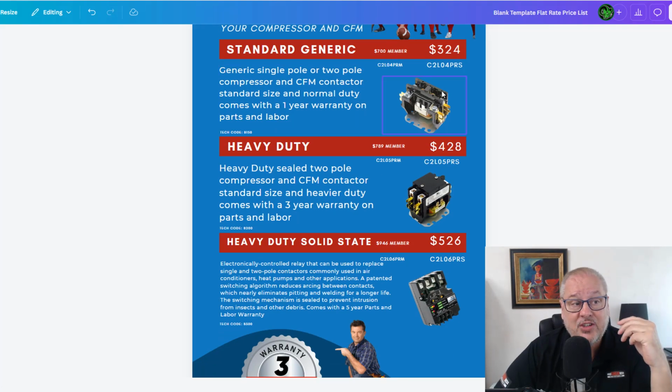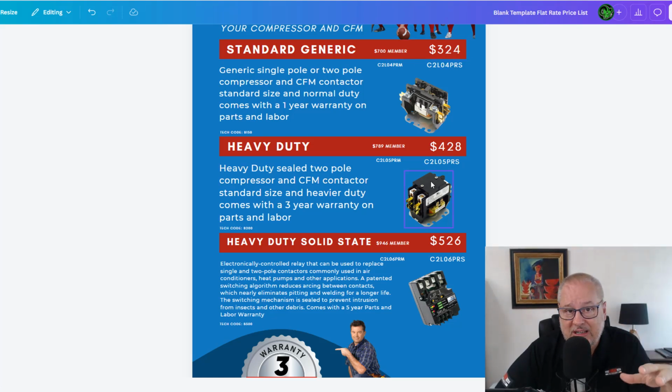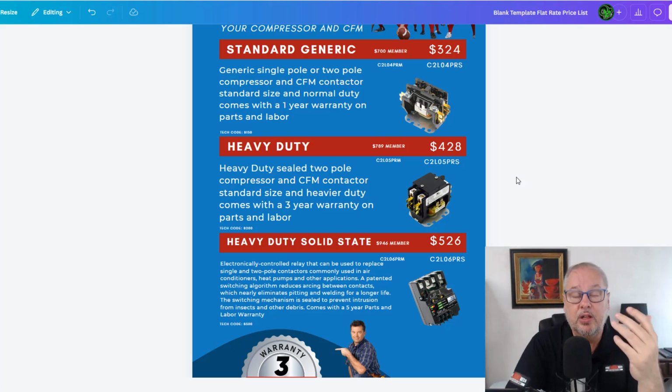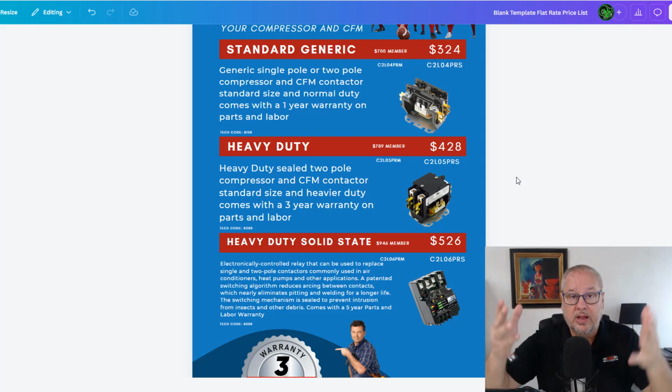Do we want that basic open contactor? That's fine. Or do we want a more robust, heavy-duty contactor that's sealed, keeps the ants out and debris out? Or maybe we want the heavy-duty solid state that has time delay built into it, with a 5-year warranty versus a 3-year warranty versus a 1-year warranty. You see what I'm saying? This gives you an opportunity to offer better solutions for your customers, which means you charge a little bit more and you make a little bit more, so everybody wins. And it allows you to put your customer in control.